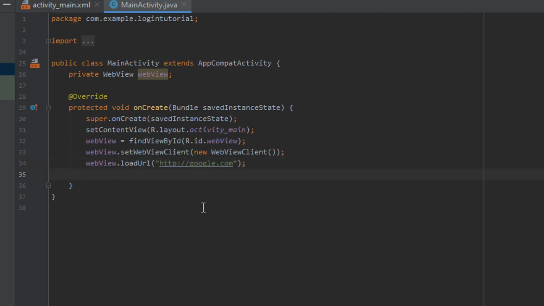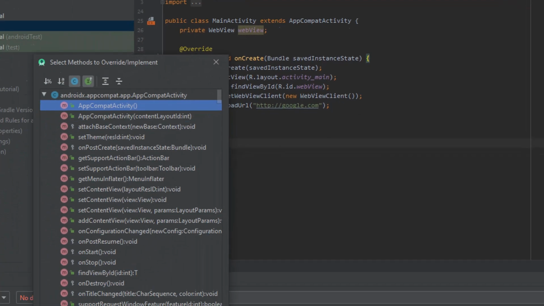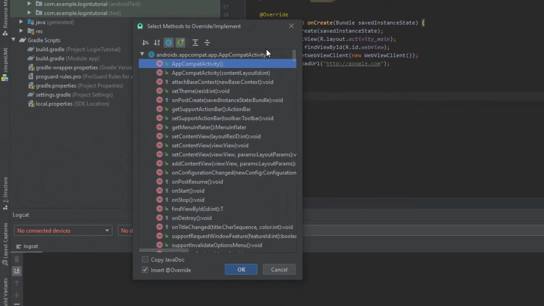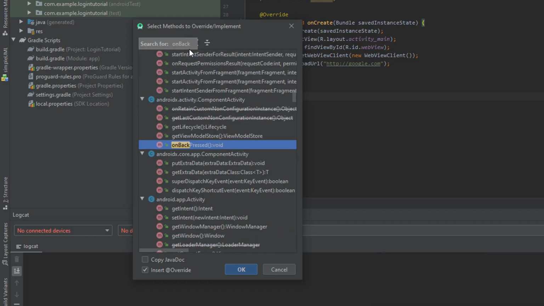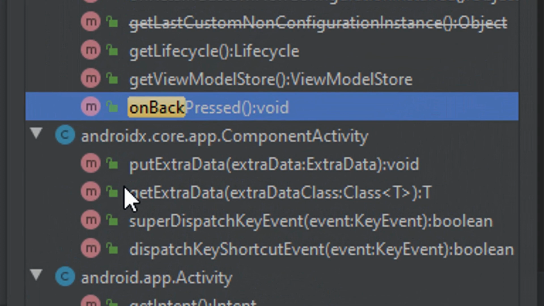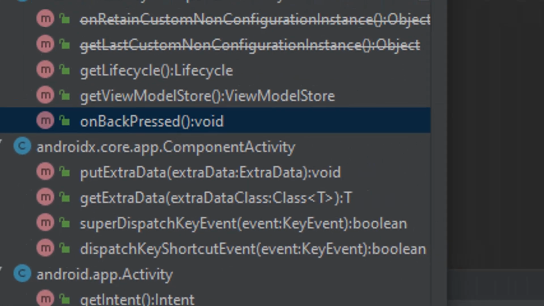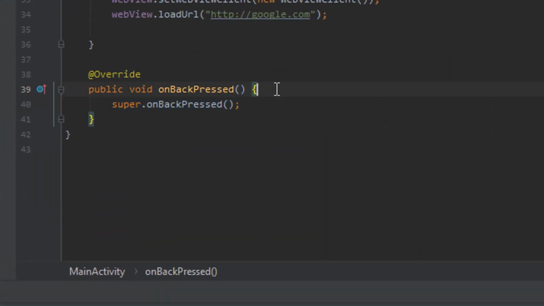Then after that, we want to add a feature so that when we use the back button on our mobile device, it brings us back in the browser rather than in the app. To do that, we're going to press Control O to create this pop-up here, and we're looking for the onBackPressed method. So let's just override this.